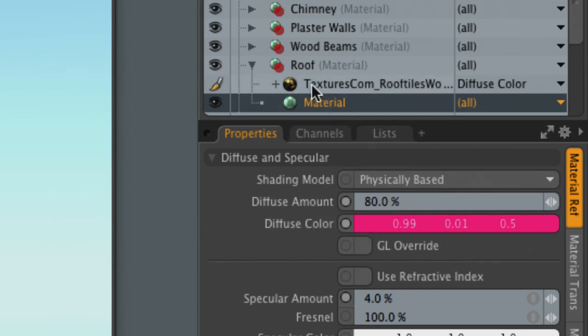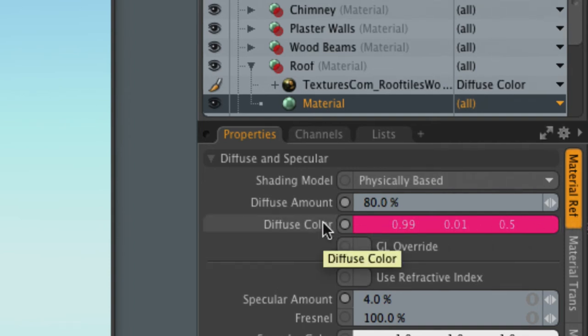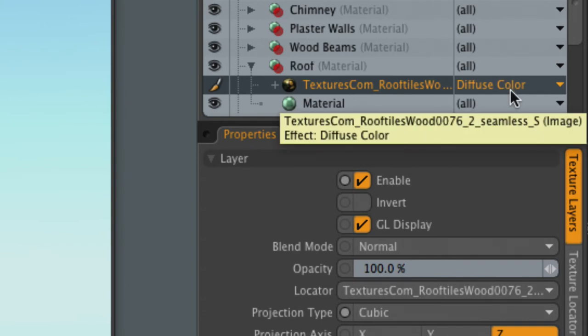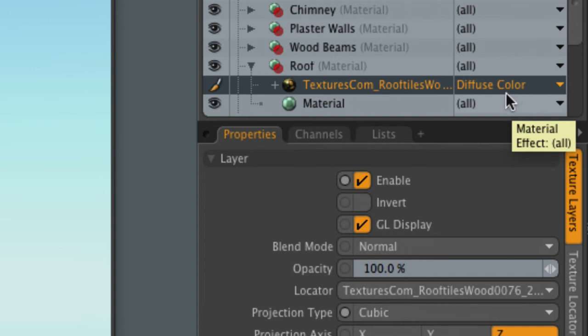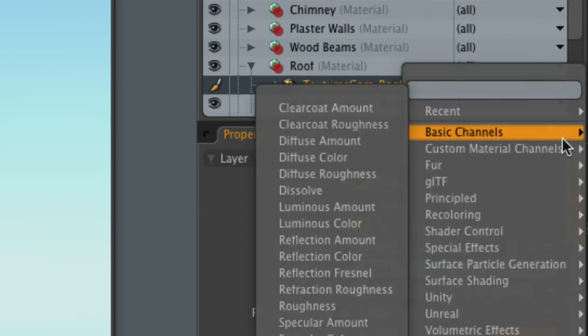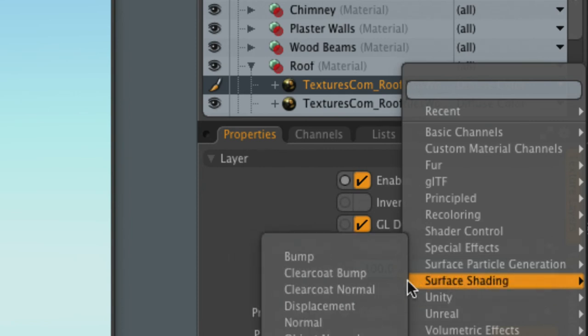The texture is set to diffuse color, so it's basically eliminating this channel from being evaluated by the render engine. We're going to duplicate this texture and change its effect to start increasing that little illusion of peaks and valleys. And it's really easy to do this. Check it out. Just right-click on it, duplicate. Now I have two. The same texture locator. All the settings are identical, but this time on one of them, it doesn't matter which one, and it doesn't matter the order that it's in, we're going to change the effect from diffuse color, and it's way down here under surface shading, to bump.